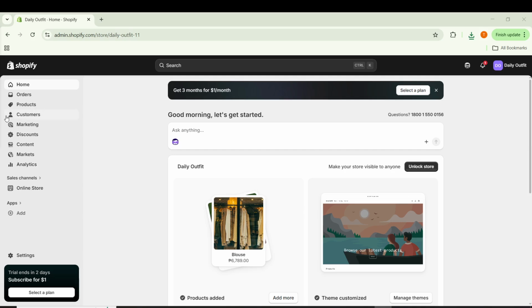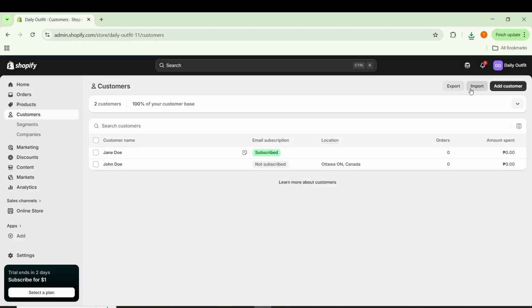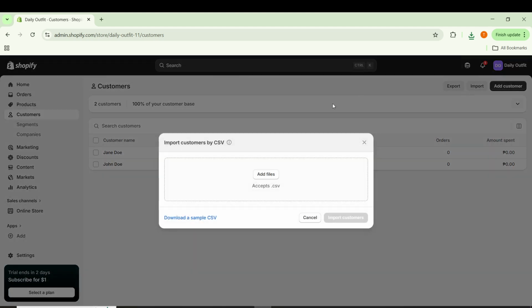In today's video, I am going to teach you how to import a customer list to Shopify. To begin, sign into your Shopify admin so you are at your store dashboard. From the left-hand menu, open the Customers section. This is where Shopify stores all customer profiles, including contact details and any notes or tags you may use later.